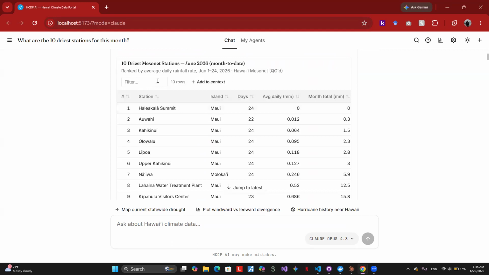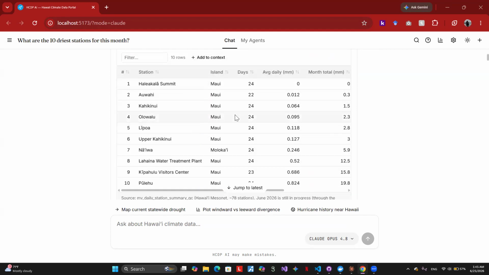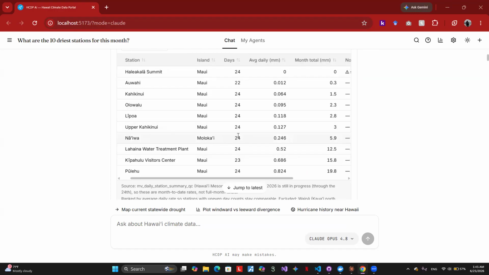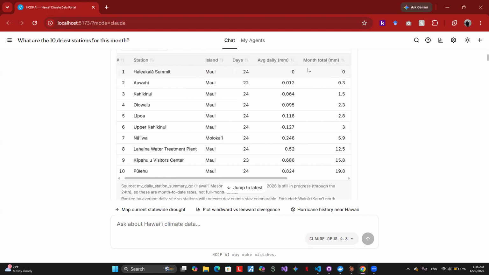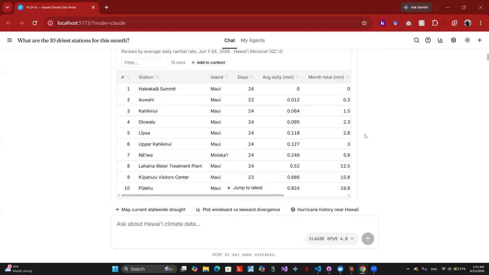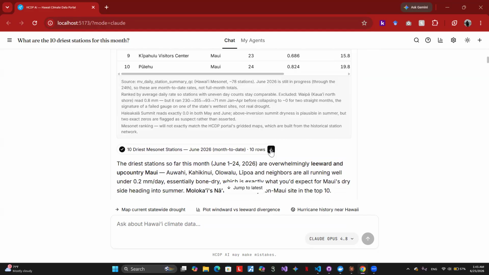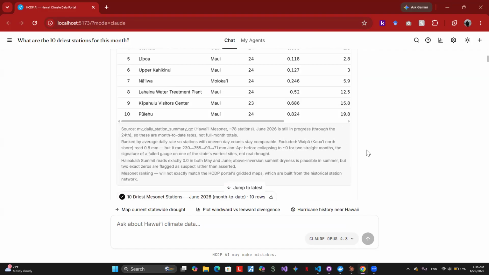These are the 10 driest mesonet stations for June 2026. It gives you the station name, which island it's on, how many days it's been reporting, the average daily in millimeters, the month total. And then if you want, you should be able to download this table as a CSV file if you want to do further analysis on your own.